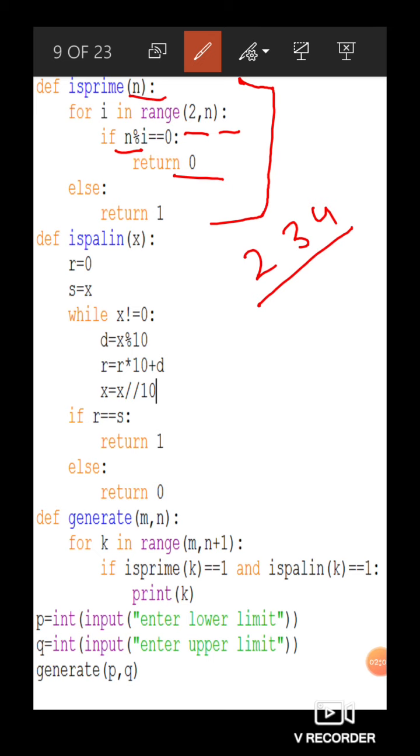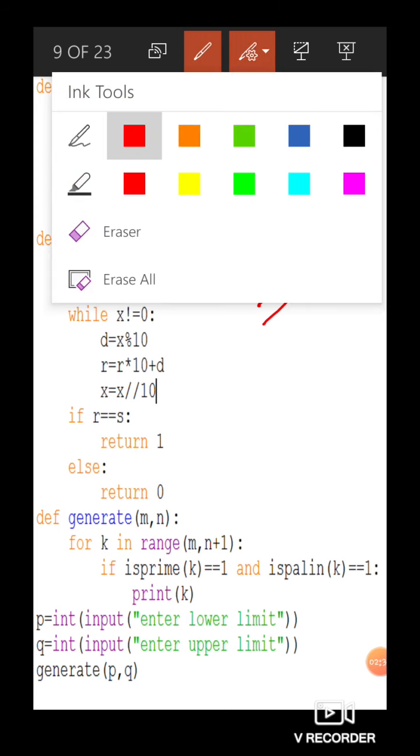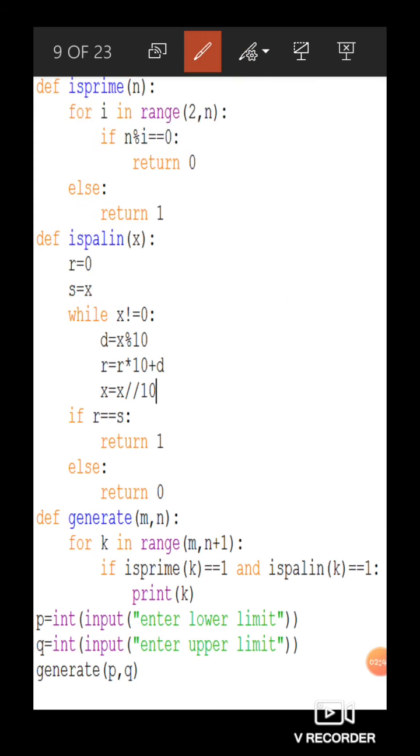But if it does not get divided by 2 as well as 3 as well as 4, then you will come out of the loop and enter the loop else clause, because loop else gets executed whenever your loop terminates normally. So if it does not get divided by any of these numbers, then 1 will be returned, indicating that the number is prime. Clear? So this is the code to check whether the received number is prime or not. Clear? Now come to this function, that is the is palin function.